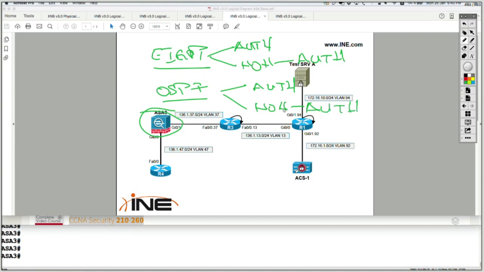Likewise, we're going to speak also on the ASA briefly about the AAA part, which is going to be the same thing which we're going to be doing also on the IOS routers.